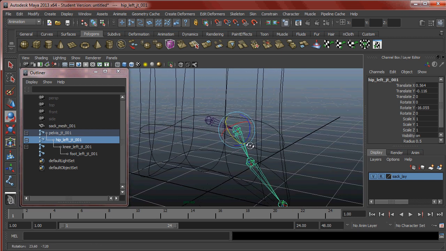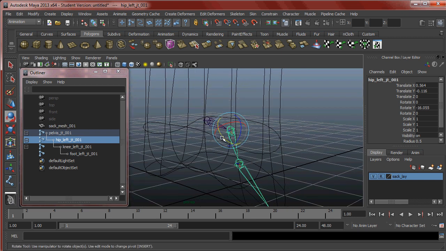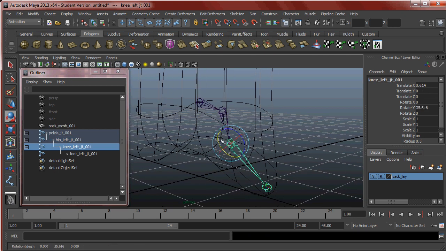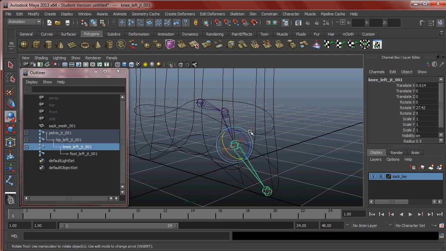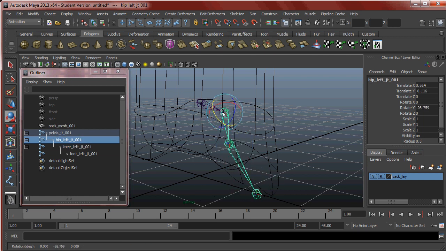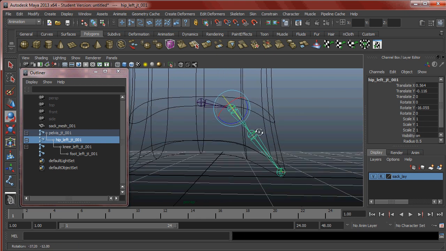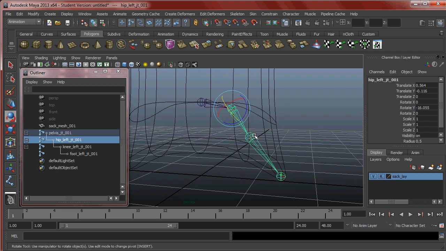Forward kinematics simply states if I rotate one joint, if I rotate my hip, my knee and foot will follow. Alright, so undo that. Same thing, if I rotate my knee, my foot will follow, but now my hip stays in place. That is forward kinematics. It basically describes how your joints move with each other in relation to each other. IK is a little bit different. And you'll see that in a second whenever we create our IK effector, our IK handle.